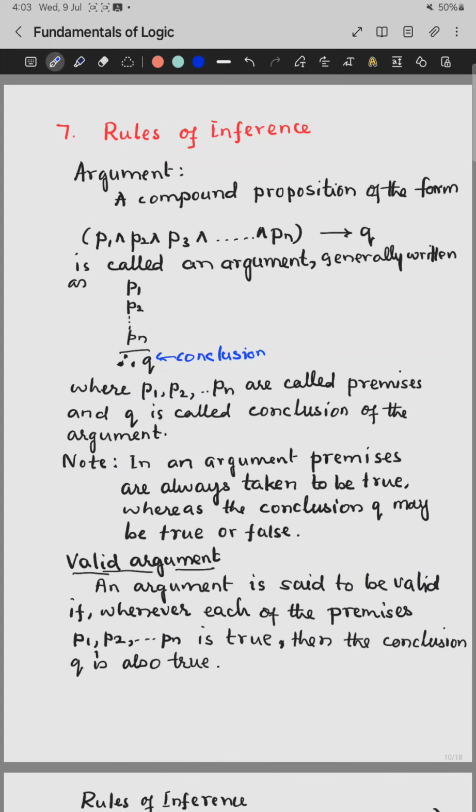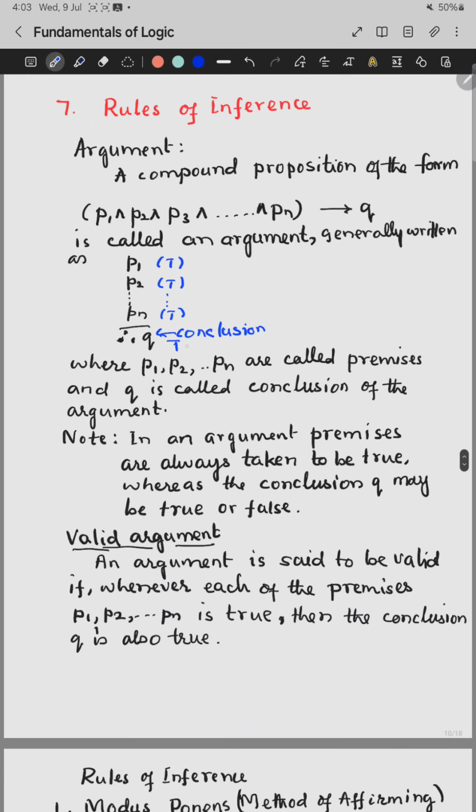So always in an argument, the premises are taken to be true. We always assume all of these given premises are true. They are like inputs. Q is the output. So given these premises, whether it will lead to the conclusion correctly or not, that we check here. If the conclusion is also true, then we say this argument is valid. If it is false, then we say the argument is invalid. I hope you are getting this.